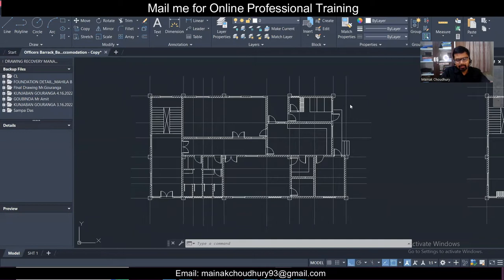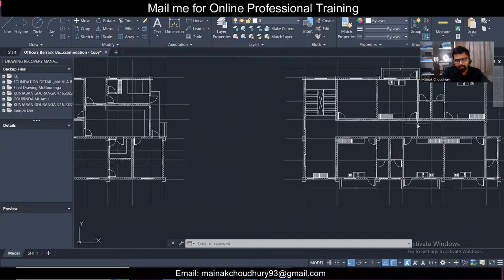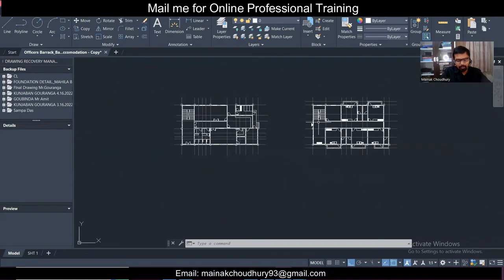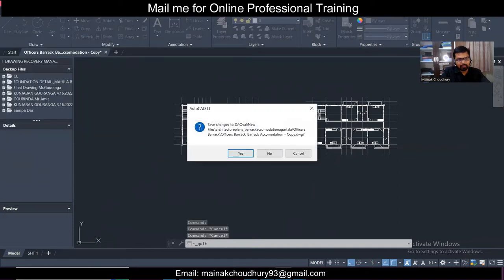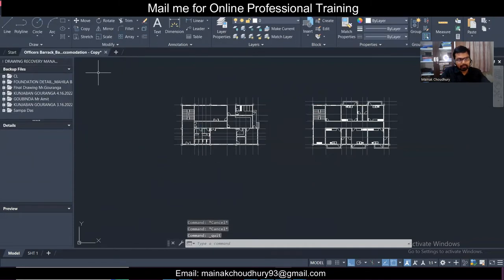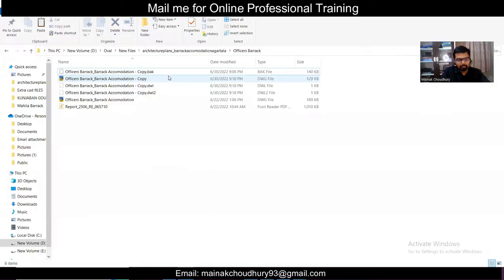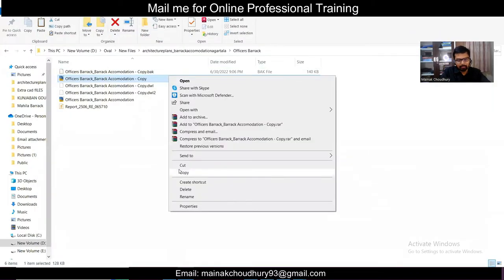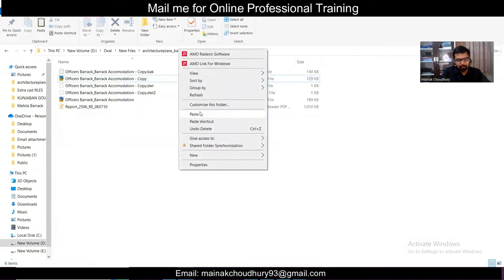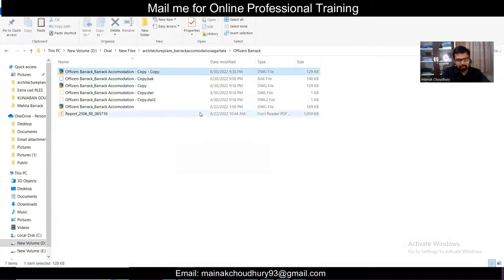Okay, so I have made these center lines for both the ground floor and the first floor. So now what I'm going to do, first of all, I'm going to press Ctrl plus S. And if you don't want to press Ctrl plus S, then just go here and click on save, right? Or Ctrl plus S, whatever you are comfortable with. So after doing this, I'm just going to copy the one I'm working on. So first I'm going to paste it here, first floor, right?